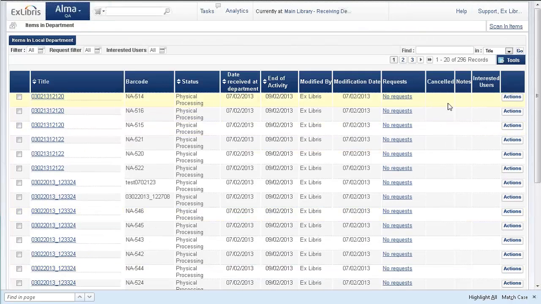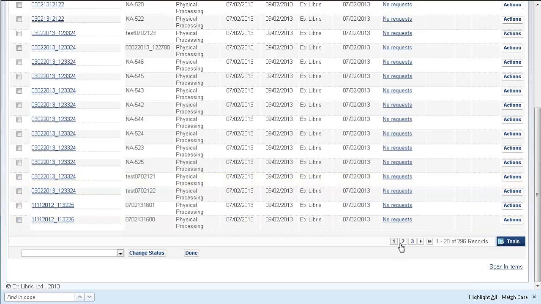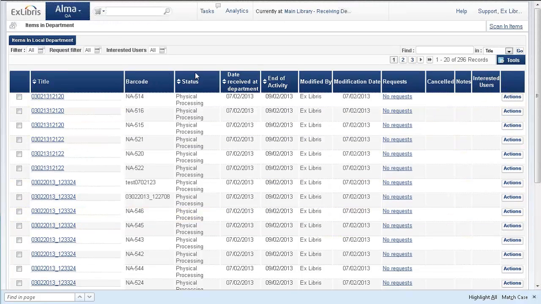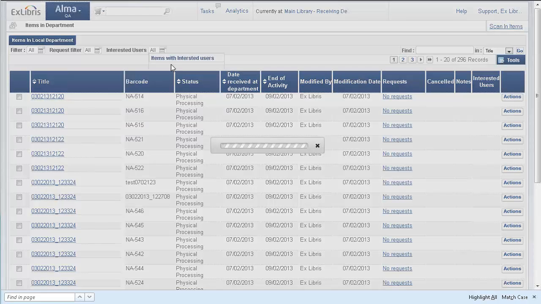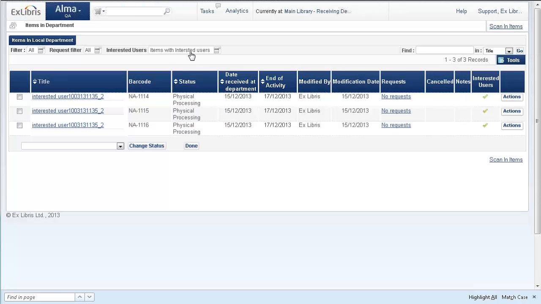Okay, so once again, we see we have a whole bunch of them here, some of which have interested users. And rather than navigating through this whole thing to find them, I can filter by items with interested users. There's a little typo here, and this is known, and there's a JIRA issue on this. Okay, so 3 places where we can play around with interested users.